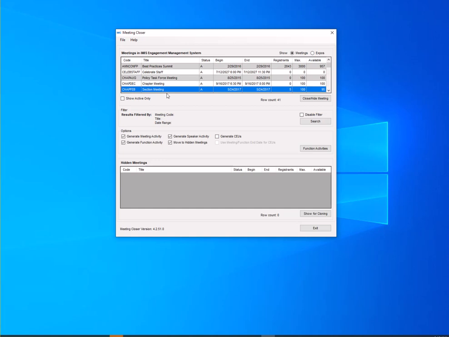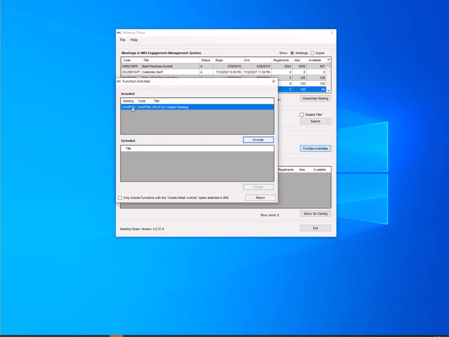Great. What's going to happen here? We're going to generate my meeting activity. We're going to generate my function activity. If there's any speakers defined, they're going to get it. I'm going to hide it from the hidden meetings, and I want to generate my CEUs. And we took this out. We're always going to use that function end date, if you will. Let's go and see which functions are going to get activities. If I click that, there's only one function in there, and it's going to get an activity.